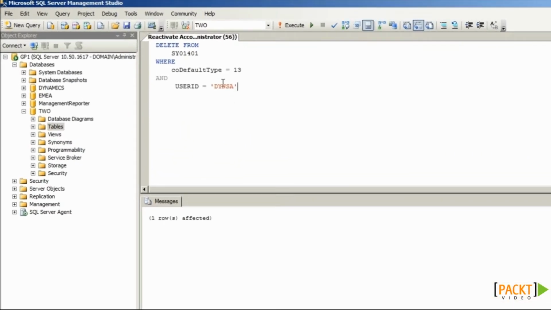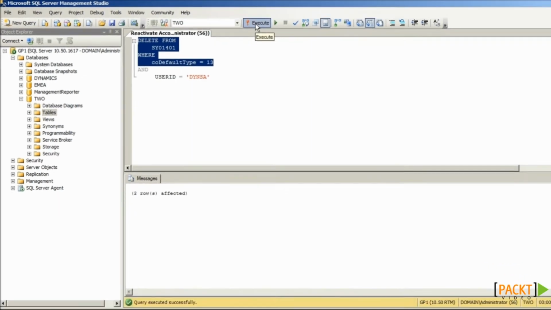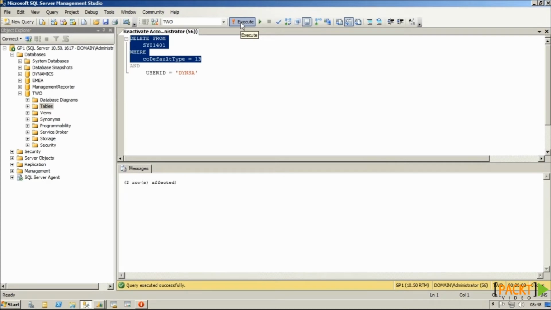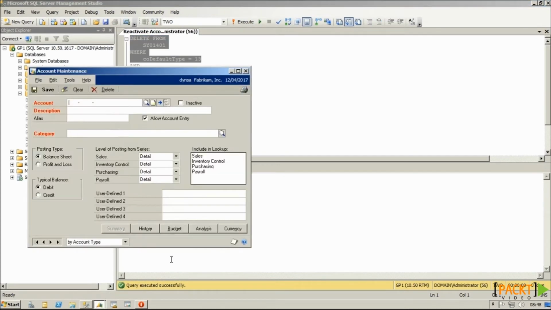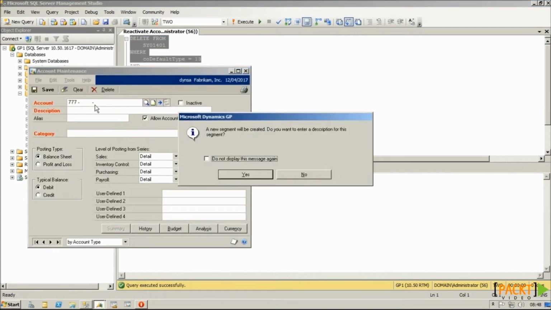This script deletes the entry from SY01401 where the code default type is equal to 13, and in this case where the user ID is DynSA. We could enable it for all users by excluding the AND part of the where clause and executing the script. And that goes through and it enables the segment warnings for all users on the system. So if I create 777 again, I get the warning.